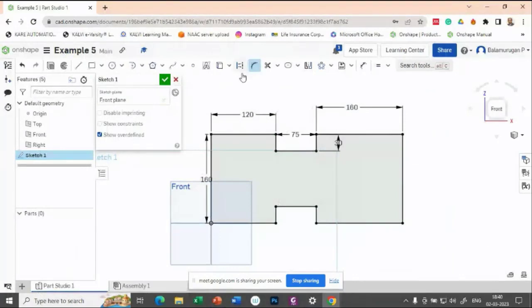So a fillet on this corner, let's try to apply first. The radius is 10. Let's apply it on each corner which is required. In each corner, once you have clicked, give the confirmation.